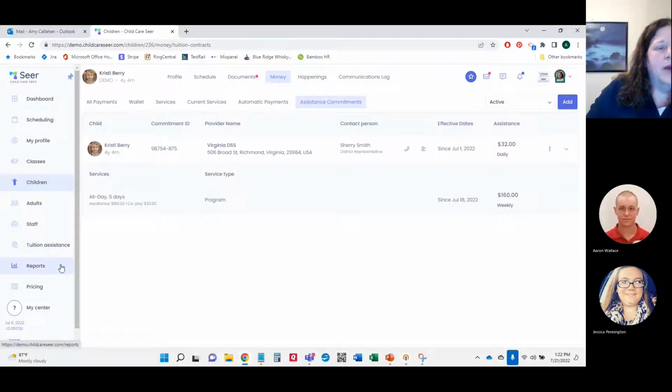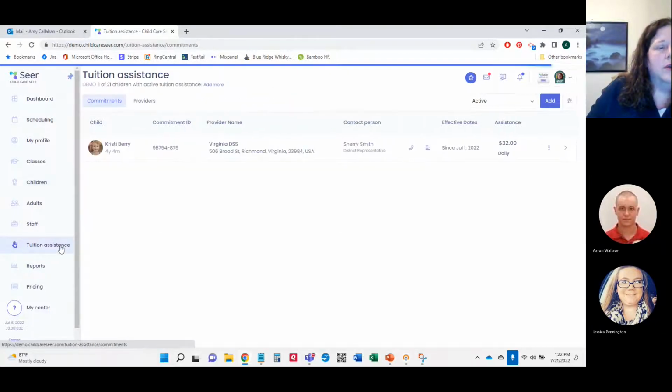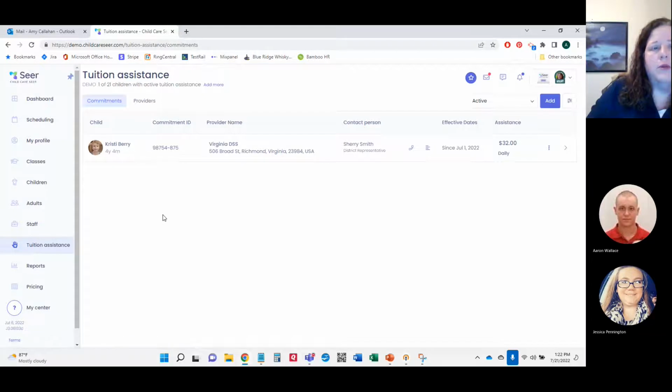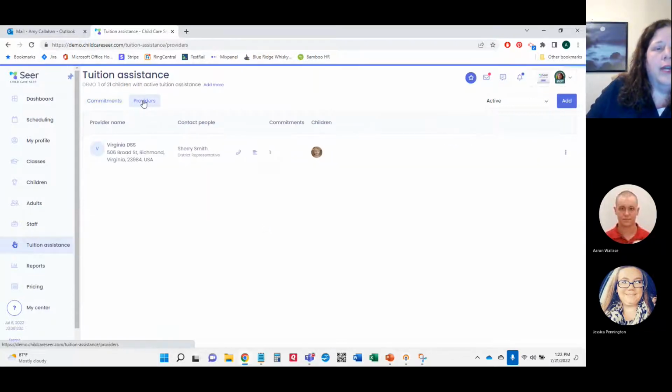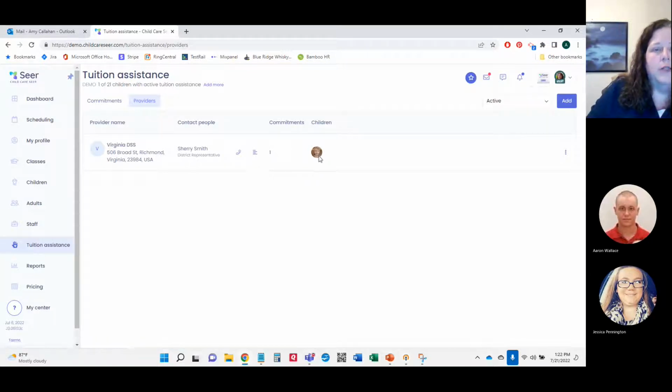All right, so let's pop back to the tuition assistance area here and see what we've done. So this was our commitment to Christy. If I open that little arrow, which now appeared, I can see which services that has been applied to. In addition, if I go to the providers tab, I still see my provider listed here. This provider now has a child attached to them.